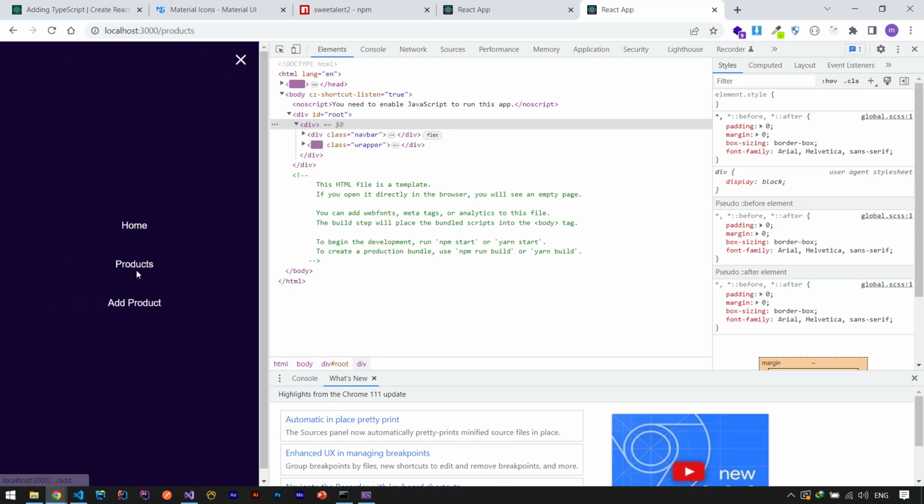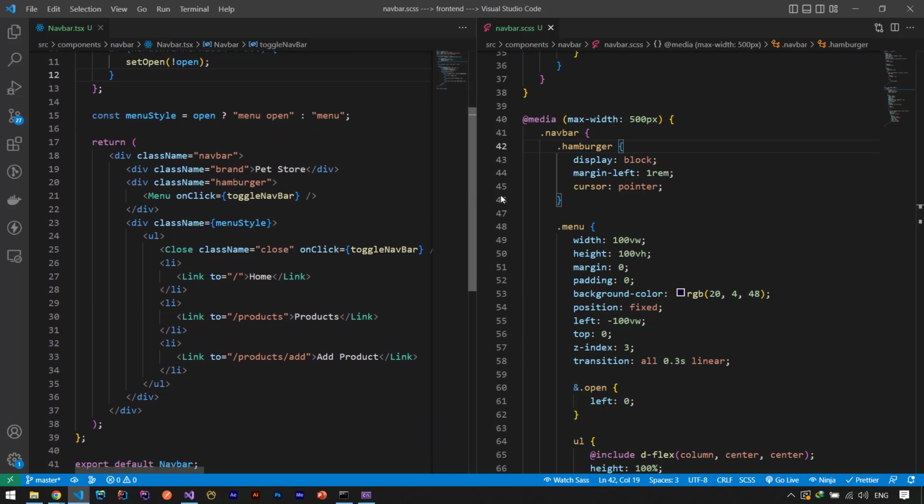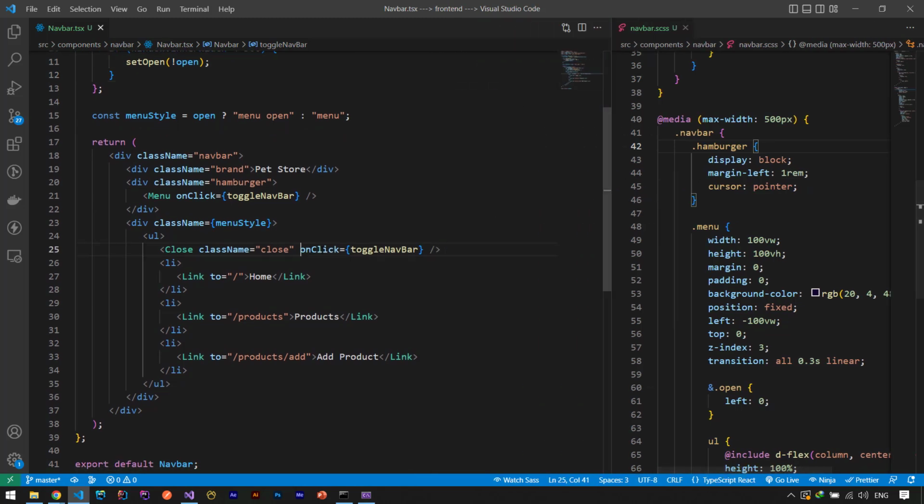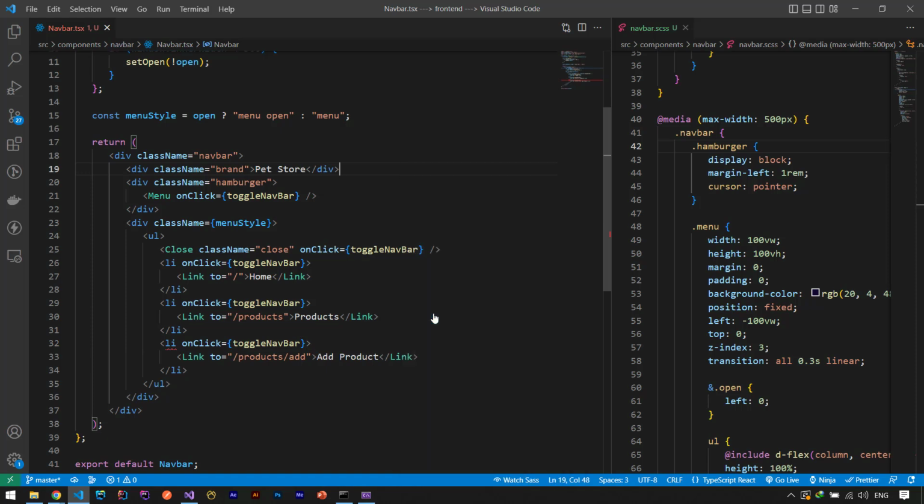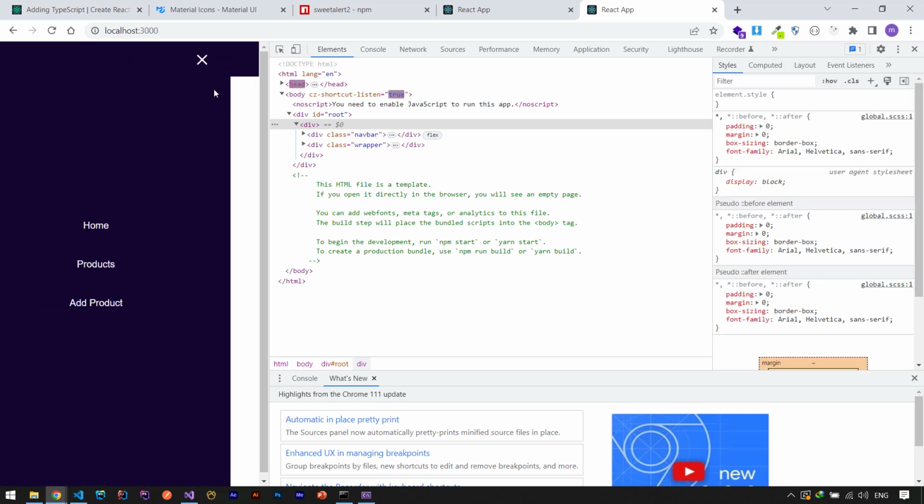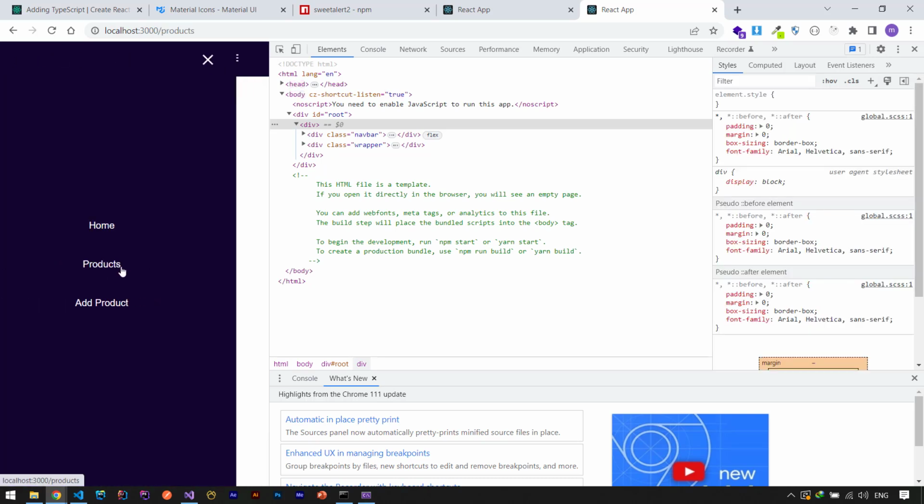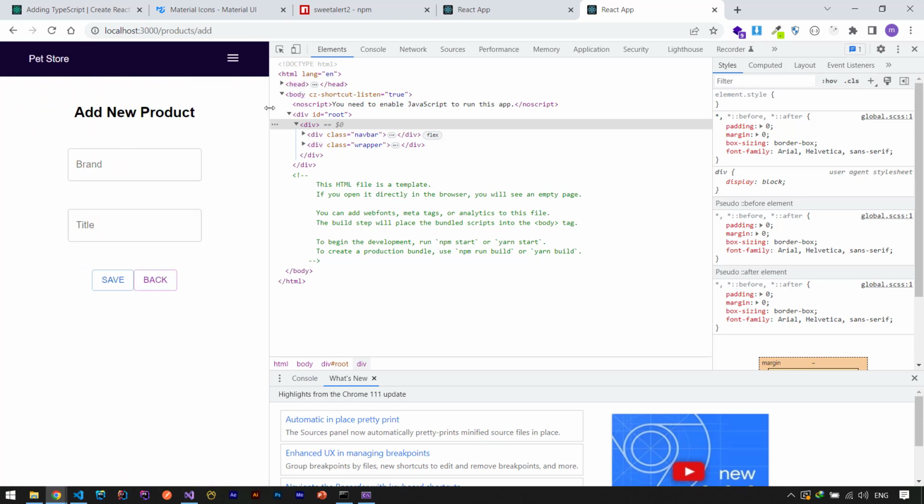And home, products, and add products. But the problem is, no problem, but I want this menu to close when I click on them. So let's see how we can do this. We can use this onClick again on every li. So for this li and this li and also this li, and format document, and let's check, refresh. Home, that's good, product, coming to product list, and add product, and that's so good.